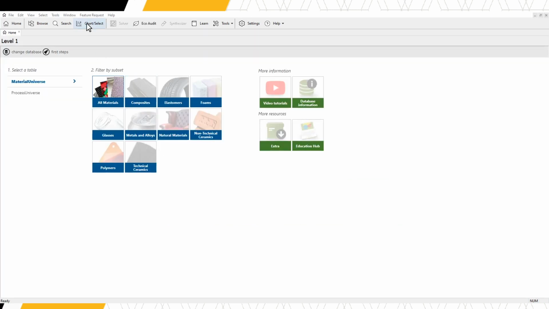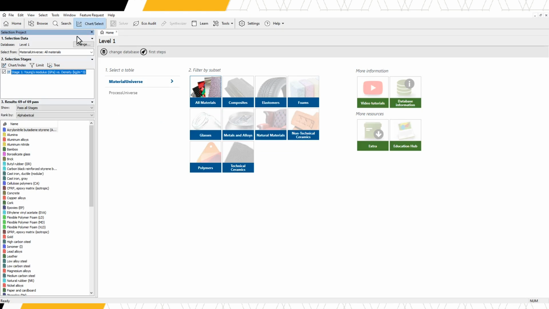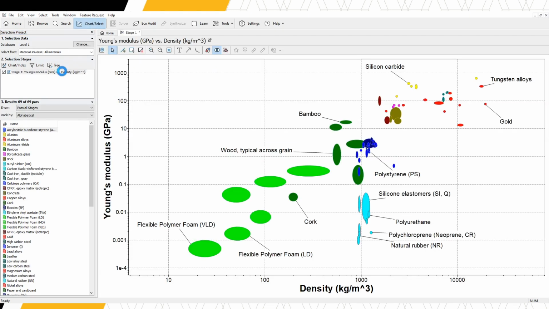Click the Chart Select function in the main toolbar. For this example, we will use the chart Young's modulus versus density. For details on how to create this chart, check out our tutorial on creating charts, link in the description below. At the top of the chart, we can see the chart toolbar. Let's explore the content.